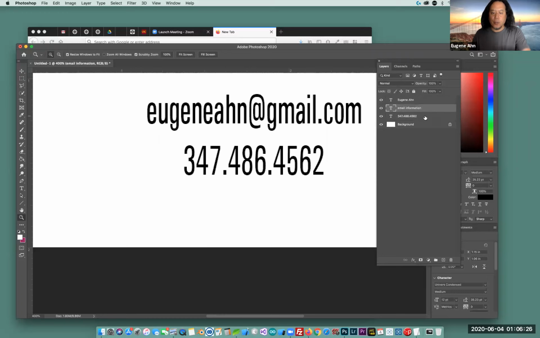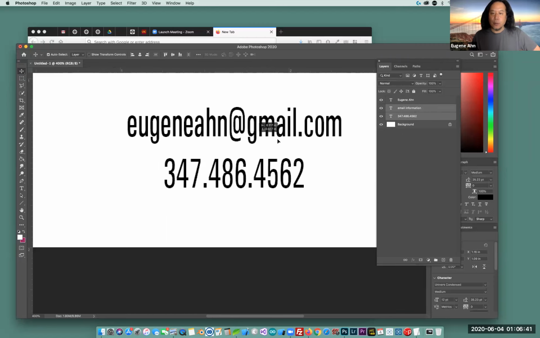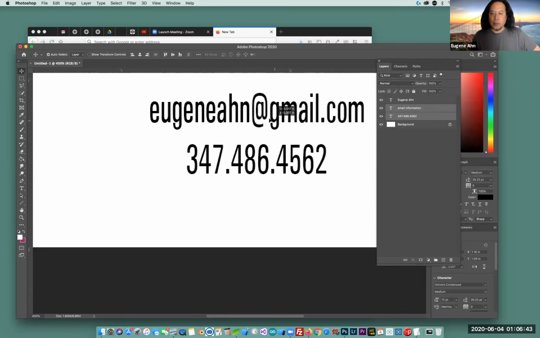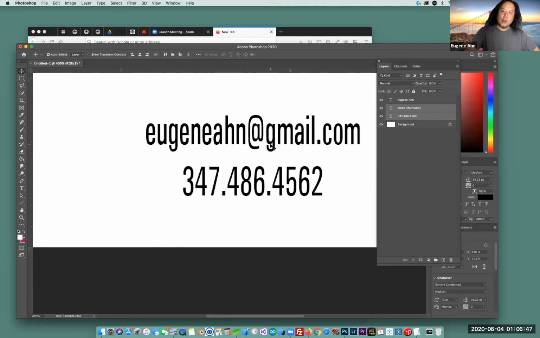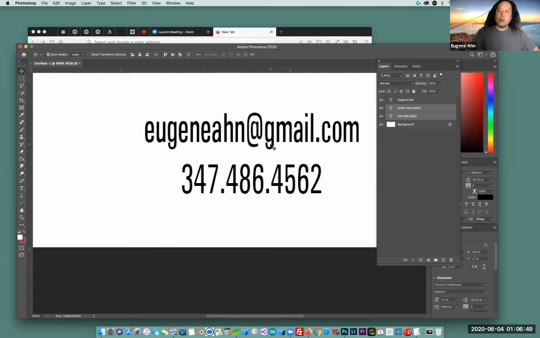Then I'm going to hold down my command key and select again. And now I've got both of these layers highlighted. If I move one of them, make sure I'm in the move tool, they're going to both move, right? Because I've selected them both. So whether I'm using my mouse or whether I'm using arrows, they're now selected together, and they will move together.